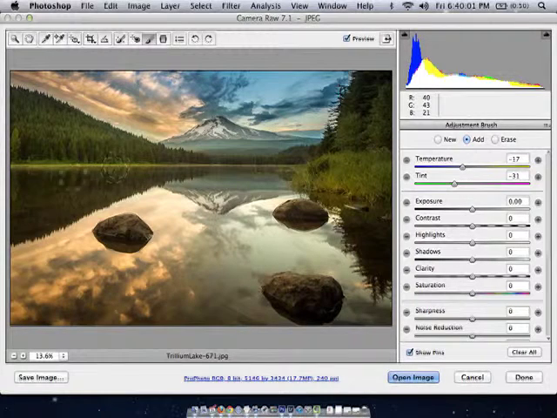Just like this, and I'll probably even do it on the reflection a little bit. And by the way, here's another little tip for you. Look at my brush. See the inner circle and the outer circle? That's feathering. It's a soft edge brush, which is why I don't have to be perfect when I'm going along the edge here, because it's feathered. It means it's almost graduated on the end of the brush.